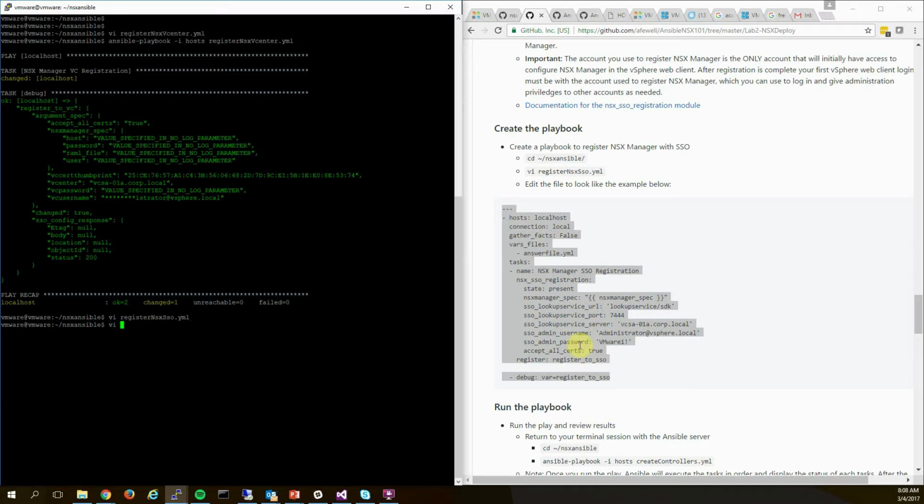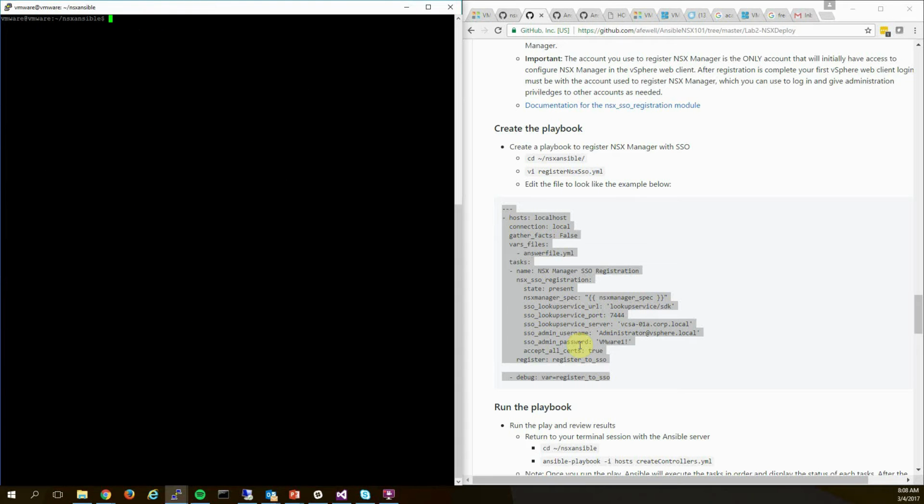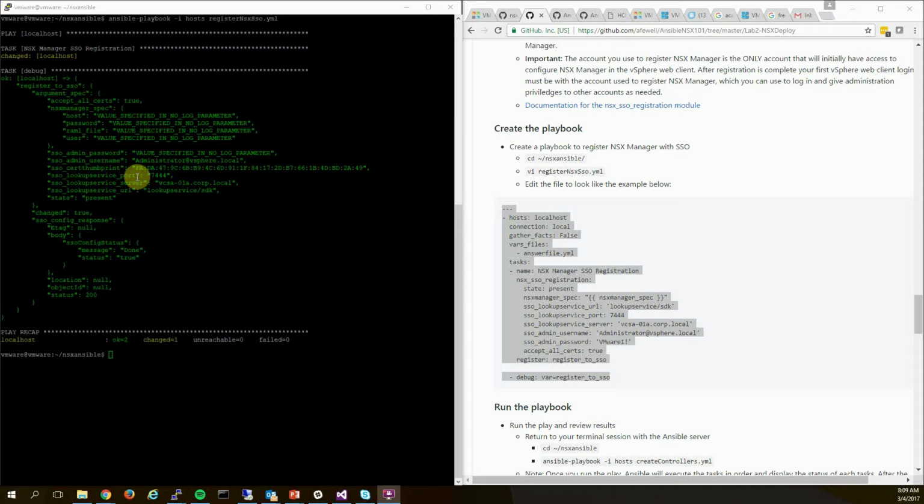Actually, before I run that playbook, I'm just going to clear the screen, and then we'll run ansible-playbook Register NSX SSO.yaml and hit enter. I'll pause this while that's executing. And that one ran very quickly, and we can see once again we have that debug statement in here, so we can see the full output of what will happen.